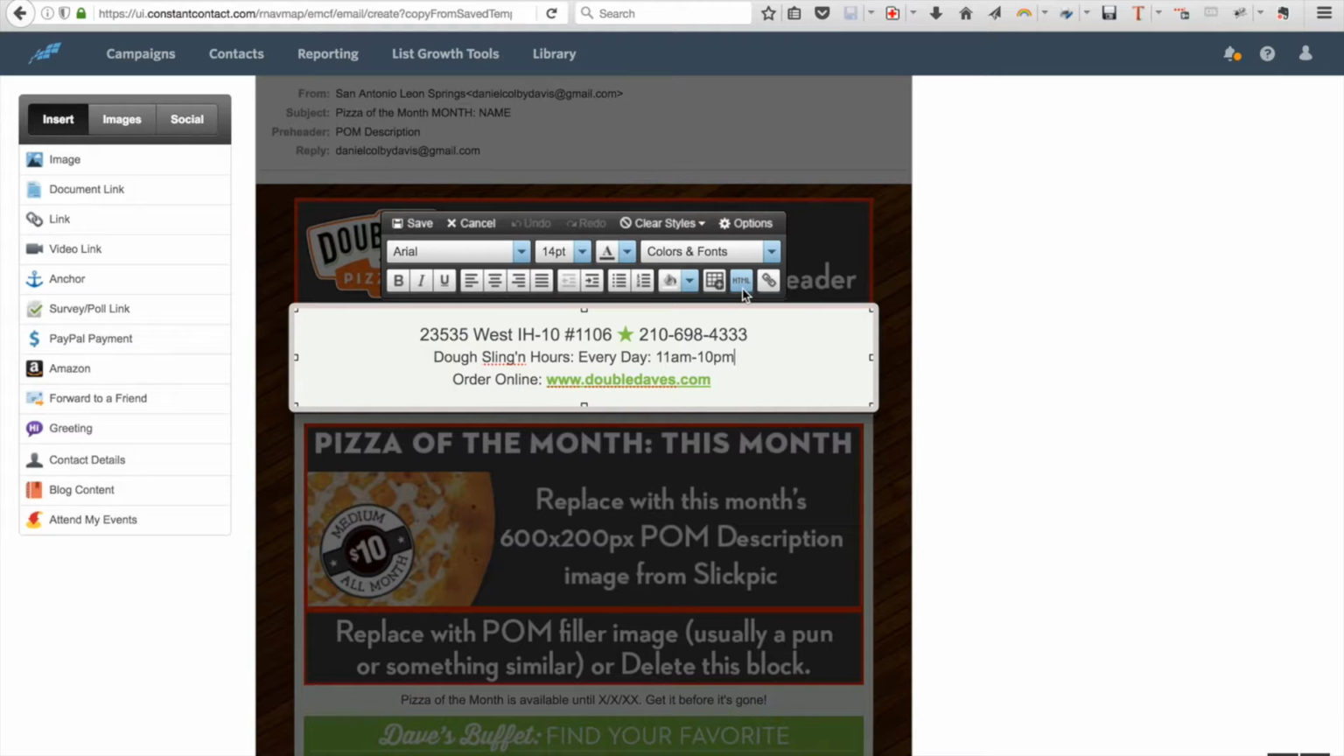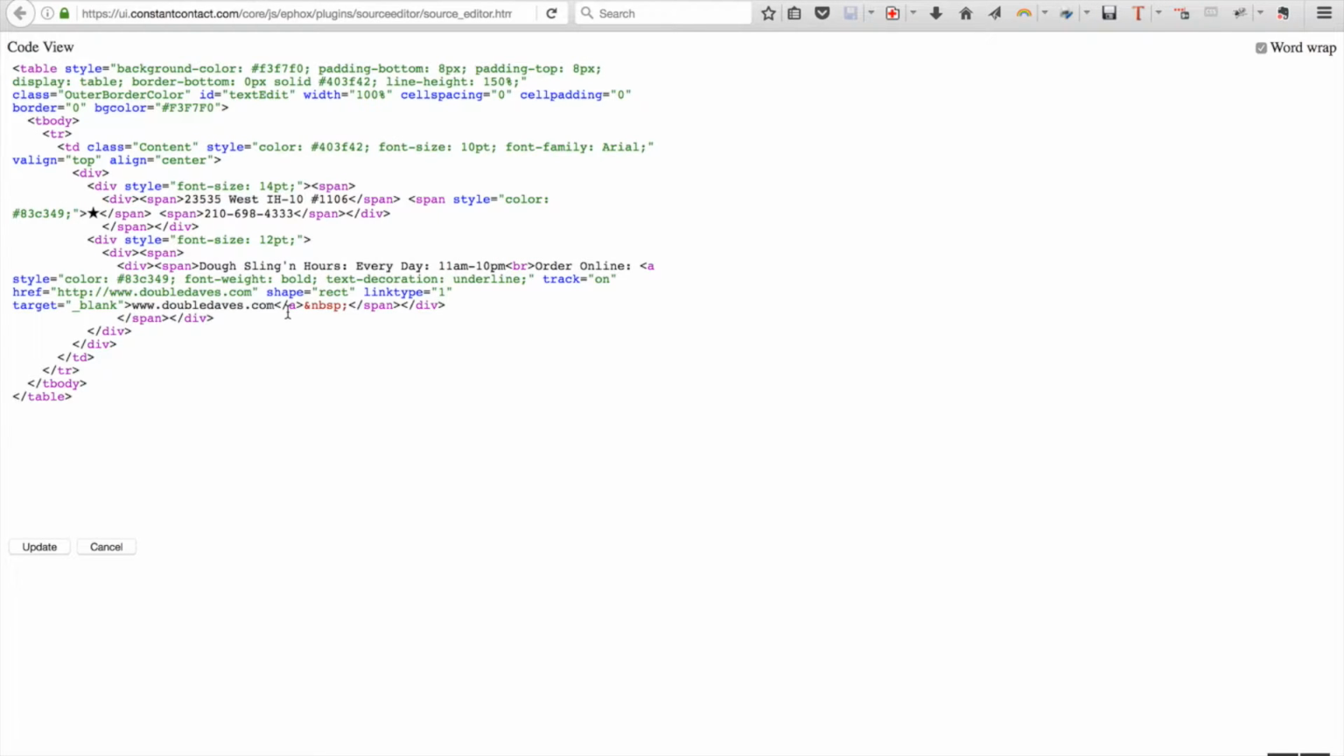So the way you do that is just hover over this little HTML button. You'll see it says Code View pop up. Just click on that. It's going to take you to a new window with all your code.